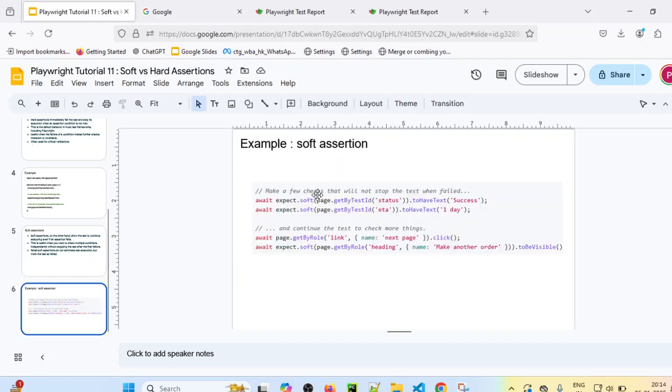So what is the syntax for soft assertion? After expect, we have to use .soft. So that assertion will be considered as a soft assertion. So even if that assertion fails, it will continue the test execution for next steps. The next steps will be executed, but the overall test case will be marked as a failed test case only.